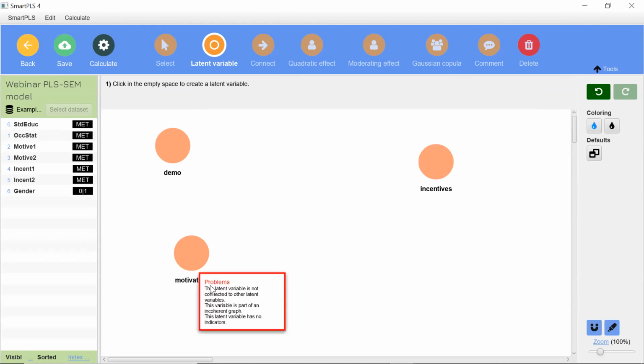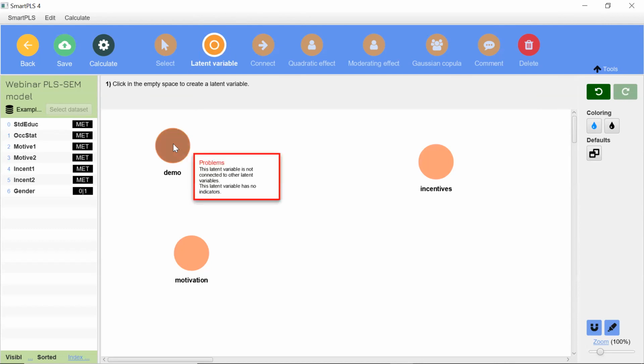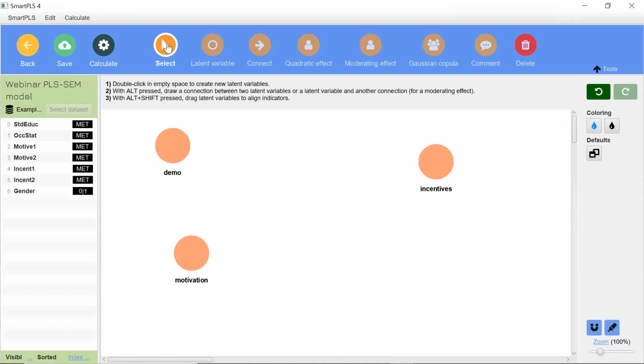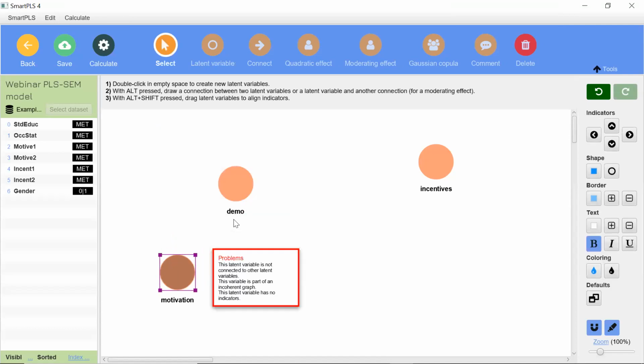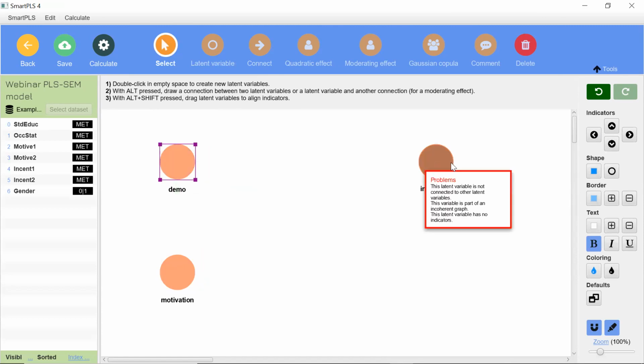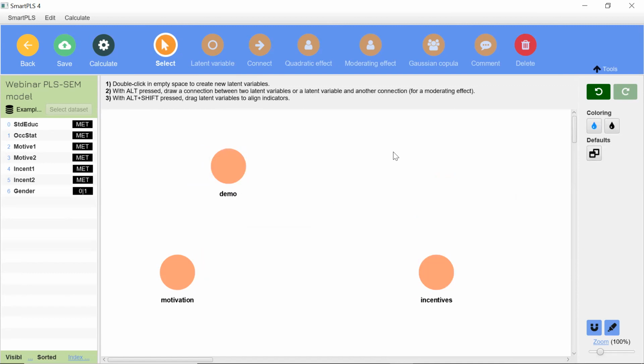As you can see here, once the latent variable is shown, you cannot move it anywhere you want. You need to click on the select icon first for you to move your latent variable. Okay, like this, I want to move it like this. It depends on your project. So basically, this is your main variable, the head of your variables.